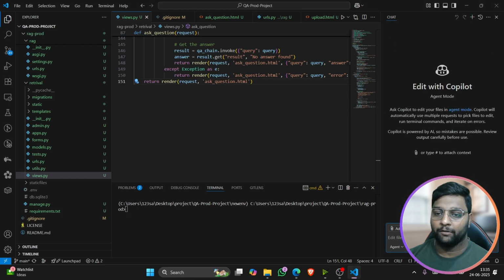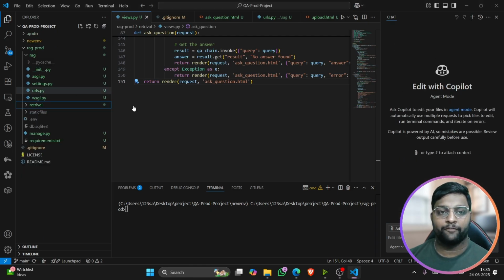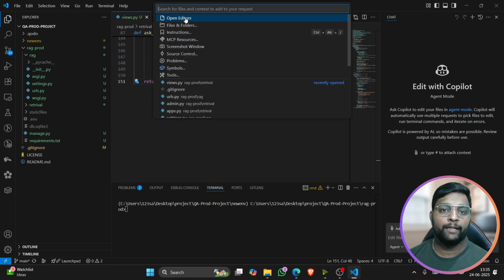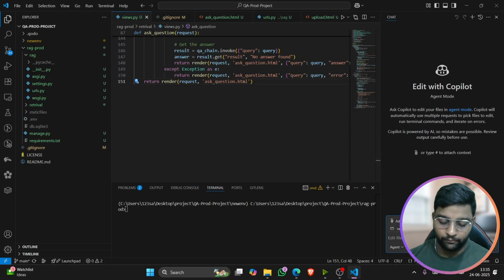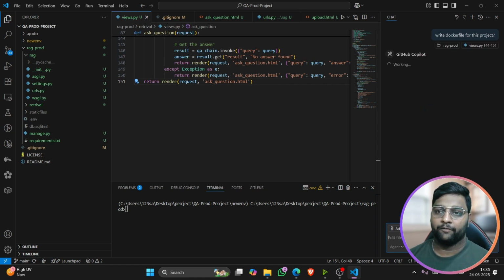So I'll open a new tab here. We need to write a Dockerfile for this. So for the Dockerfile, I'll click on add context, file folder, drag rag-prod. I'll just tell it to write a Dockerfile for this particular project. So it will check, it will refer, and it will start to write a Dockerfile.